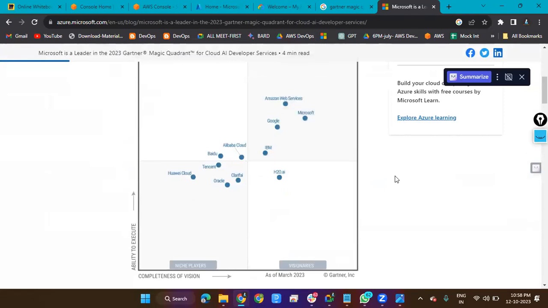So why am I telling you we need to learn AWS? Because most of the projects are on AWS only. It's holding 50% of the market share. That's why we need to learn AWS.